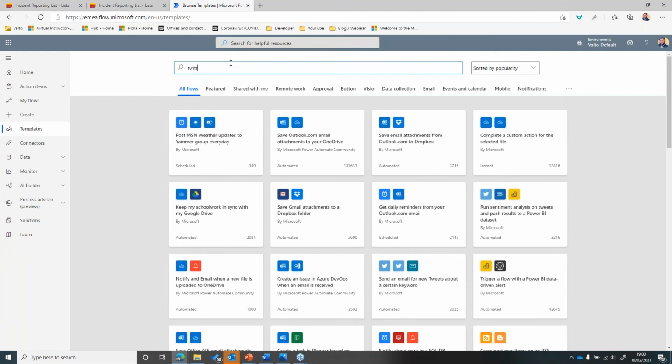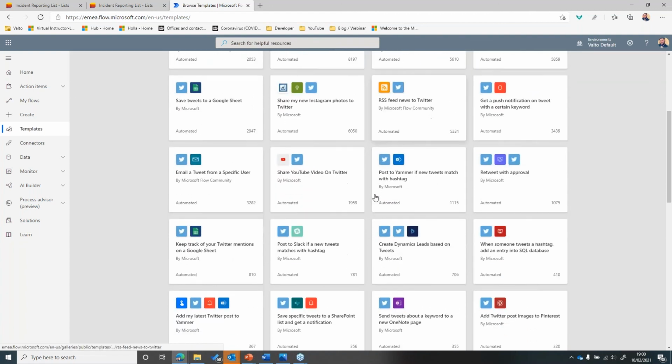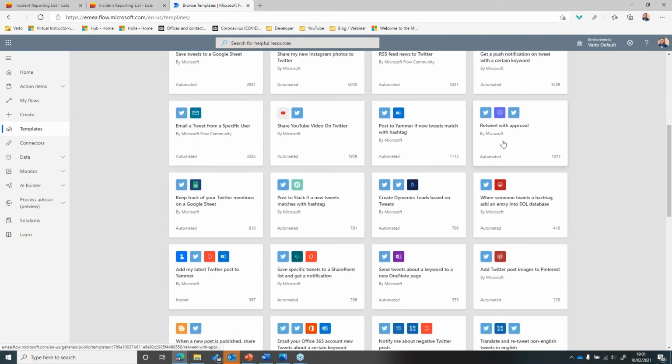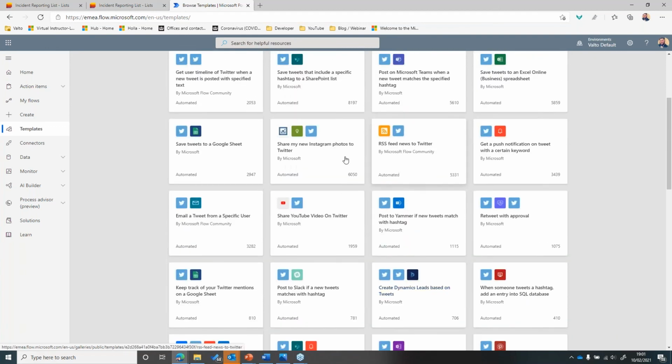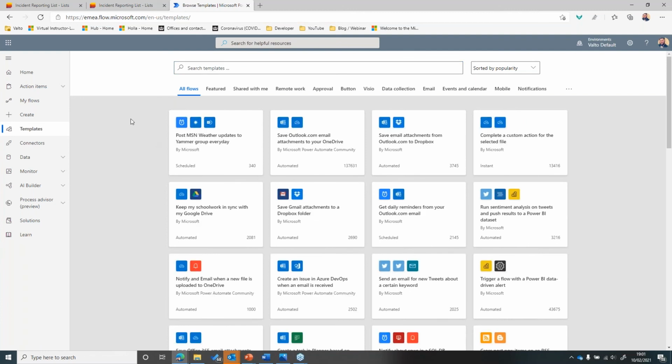So let's say, for example, I was interested in Power Automates related to Twitter. I can search for Twitter and then find all the different templates which have been created for this. So maybe you want to retweet with an approval or pull all of the tweets into an Excel spreadsheet or something like that. It really is worth looking at some of these different templates because it's a great place to start learning from.